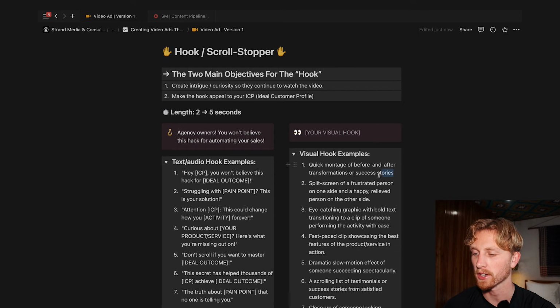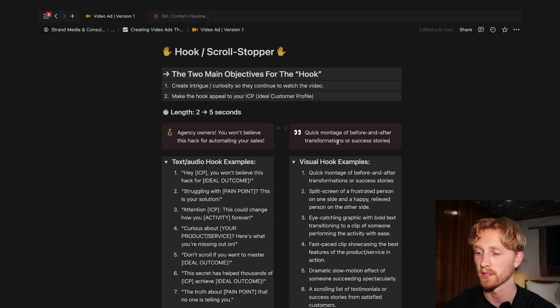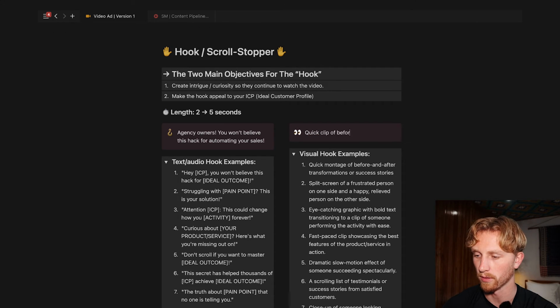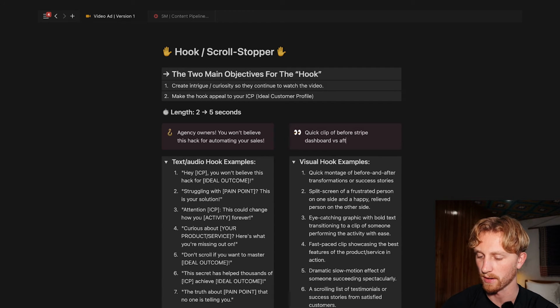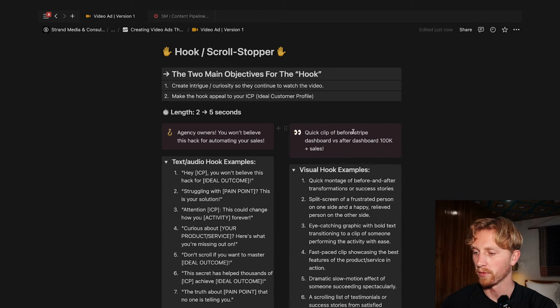Now for the visual, I will actually use the first example here, but I will switch it up and make it a bit more adjusted to what I want it to look like. This is just the explanation that your video creator or filmer, or whoever actually makes the video, will look at, and this is the information regarding what clip they need to get for this video. So what I will have here is a quick clip of a before Stripe dashboard versus an after dashboard. With the before, let's say we're doing 10K. As you can see, the clip will be a Stripe dashboard showing an increase in sales, together with this call out: agency owners, you won't believe the hack for automating your sales.